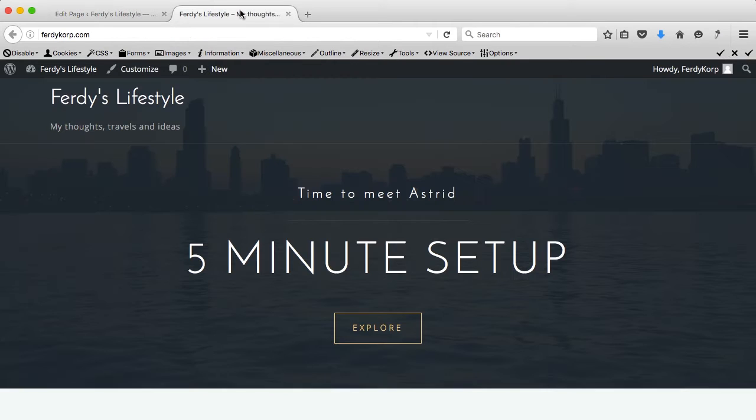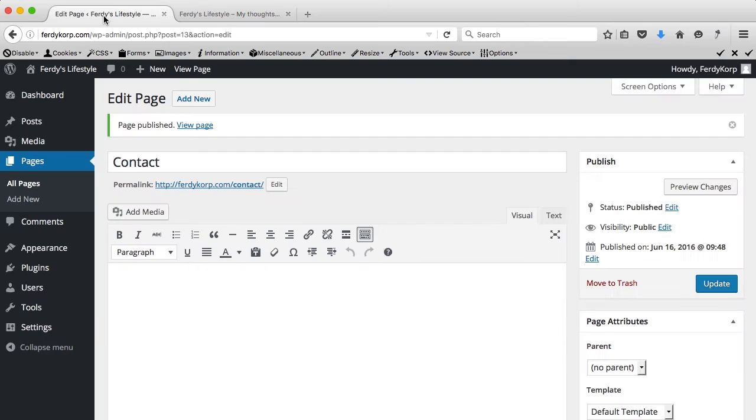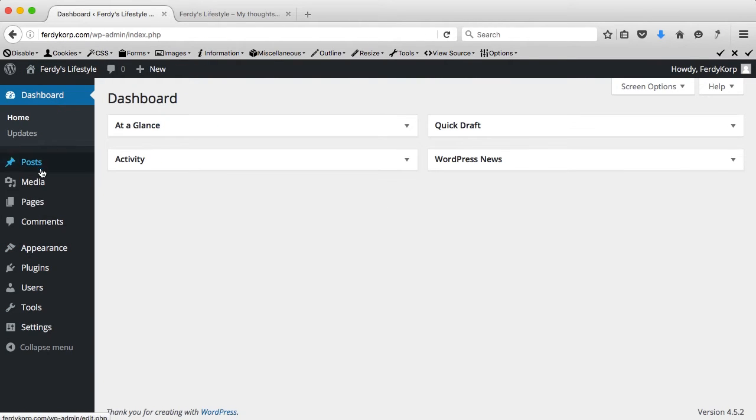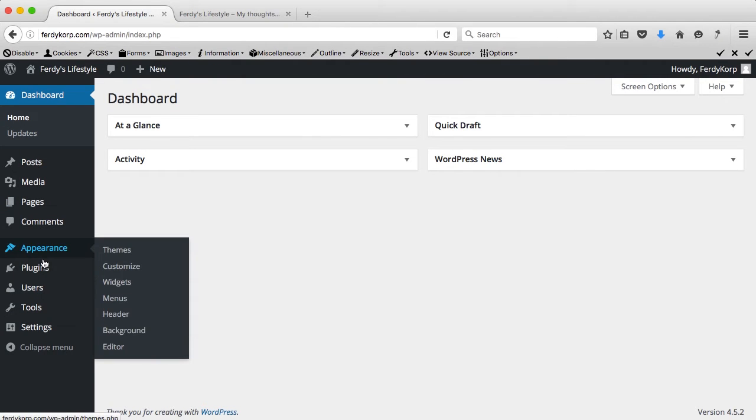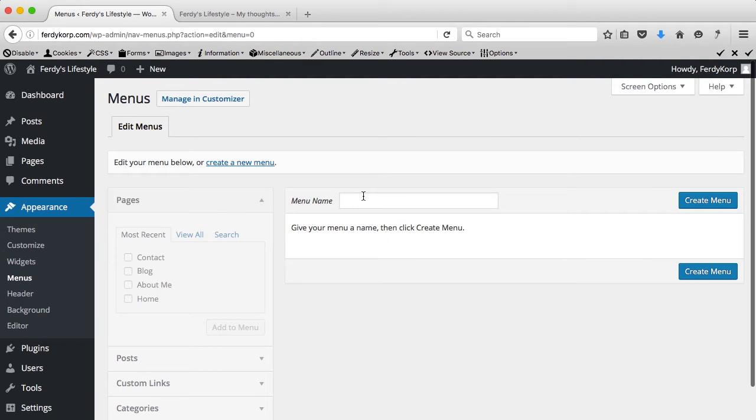If we refresh the page now, you'll see the pages over here, but they are not in the right order. So I go to the back end of the website. This is the back end of the website with the dashboard and all kinds of stuff where we can change things for the front end of the website. Back end, front end. Go to the back end, appearance, menus, and I have to create a menu. I always call this main underscore menu. I don't know why, it works for me, so I use it again.